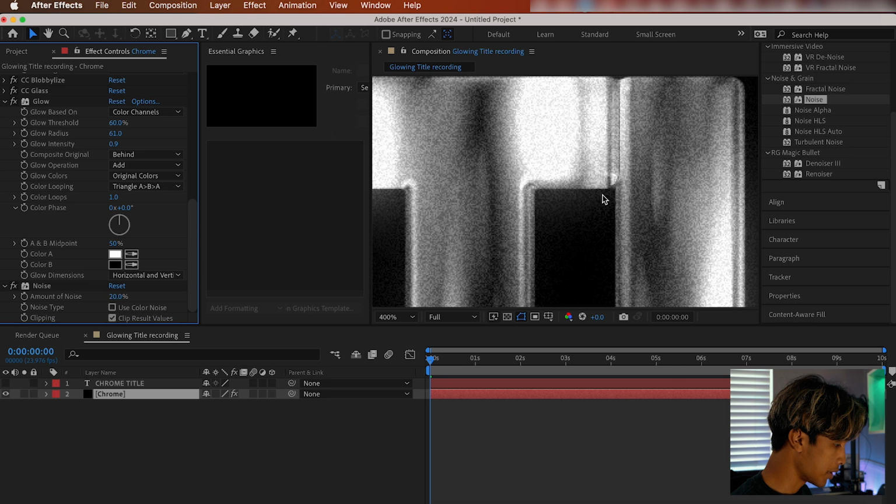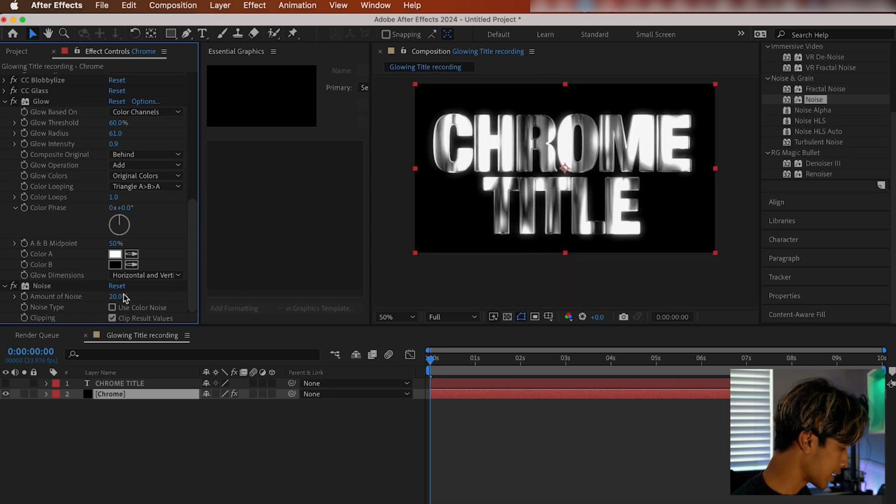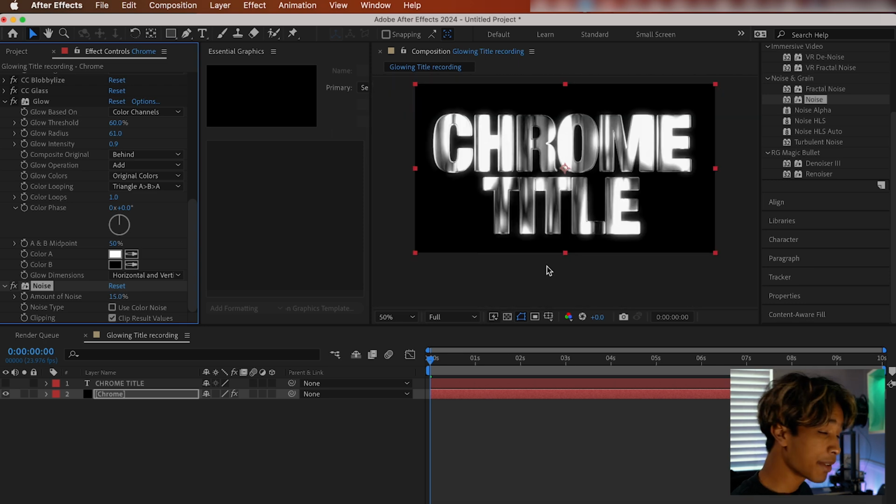And there you go. You can zoom in. You see we have some nice little glow texture right here. Looks pretty good to me. You can go ahead and mess around with however much noise you want to add. And there we have it. We have a nice little cool looking chrome title effect.